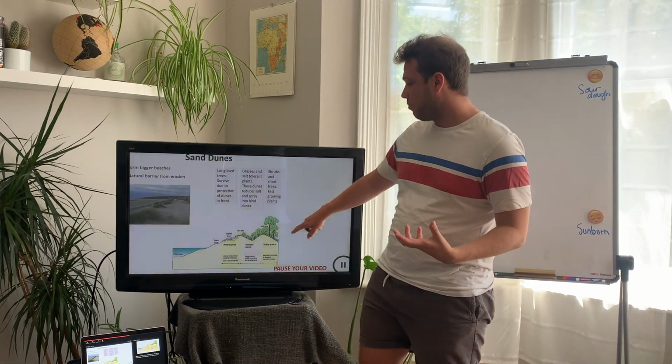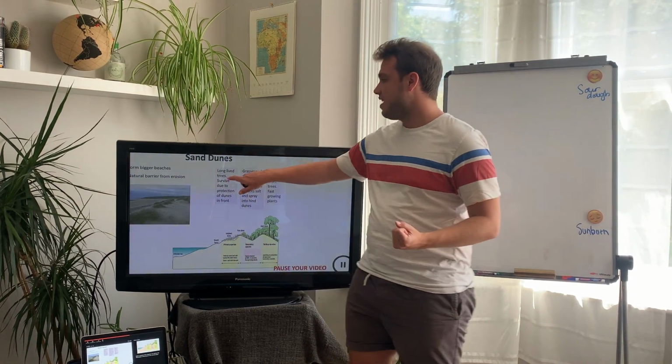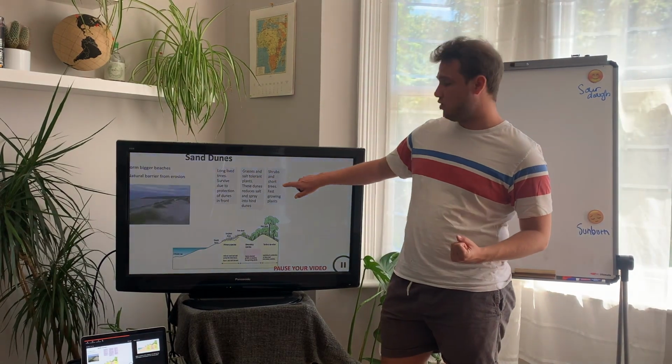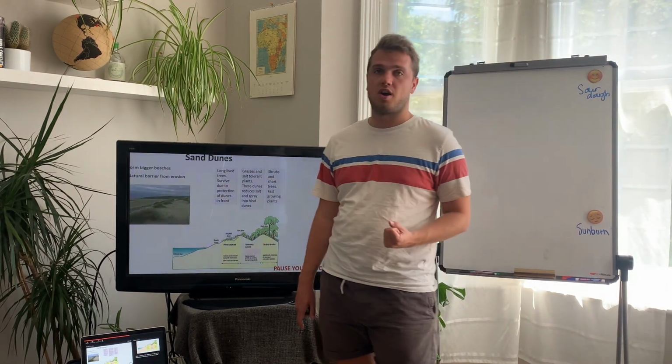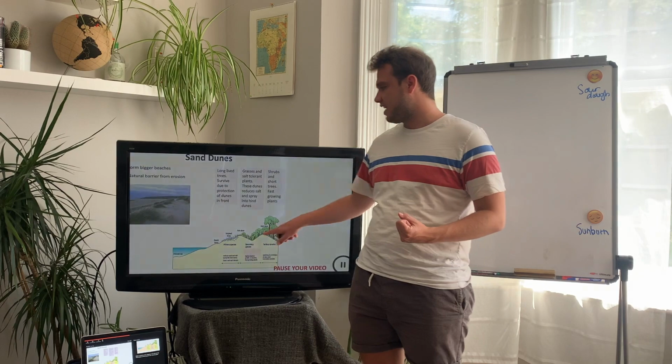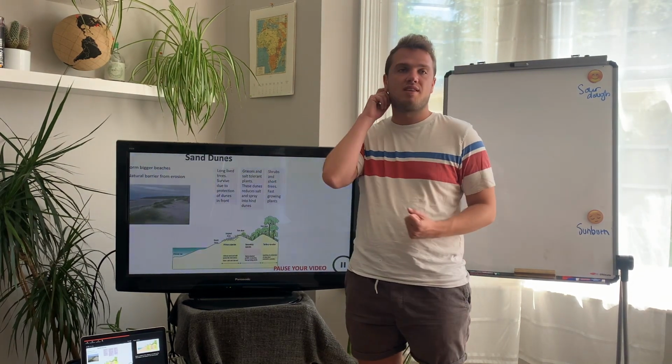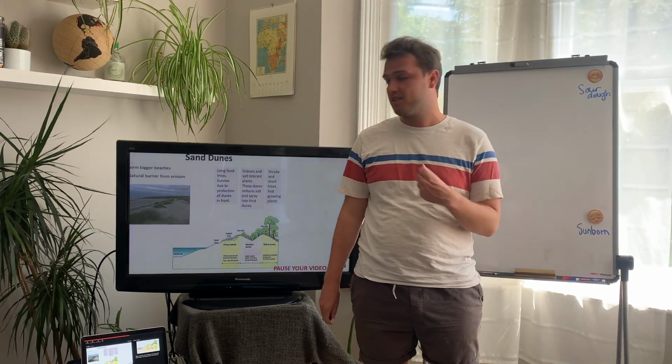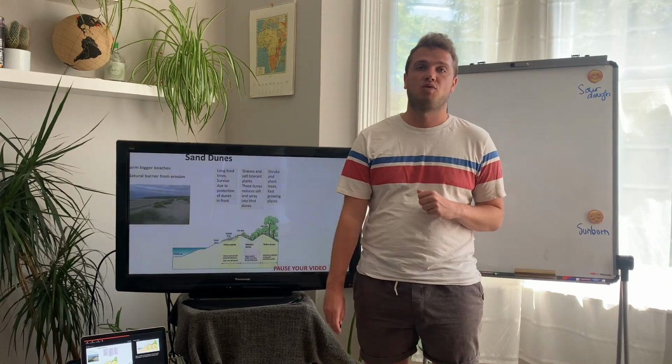So what I want you to do is copy out this diagram, and then for these 3 boxes here, I want you to put them in the correct part of your diagram. At what stage of a sand dune would you expect each of these 3 things to happen? So pause your videos, copy the diagram, and write these 3 things out in the correct order.